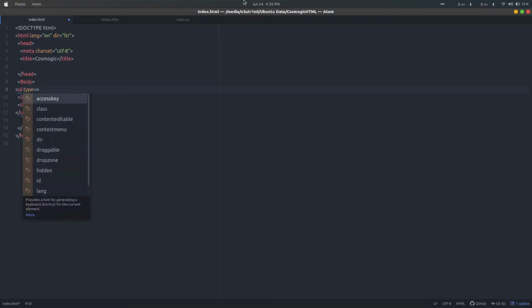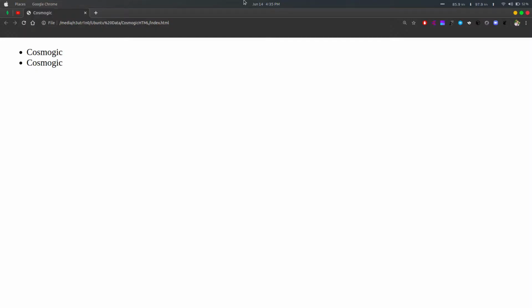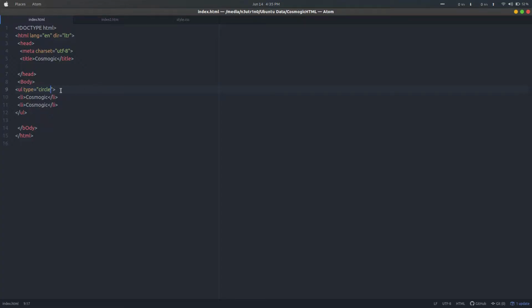Like we have written here, type equals double quotes, like we are given circle. You can see these are the empty bullets. We have many more things also in the unordered list. You can search it by your own on w3schools.com.